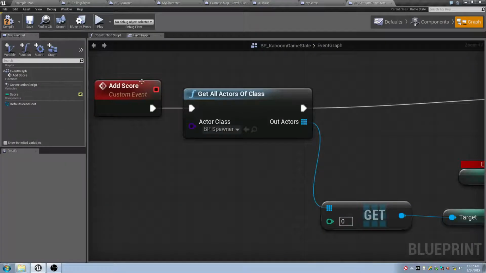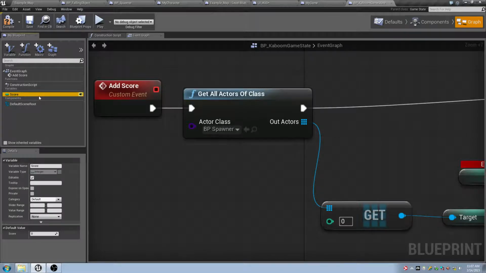So go to your game state. We have a variable for score. Let's add another variable for high score, and make sure it has a little eyeball next to it.